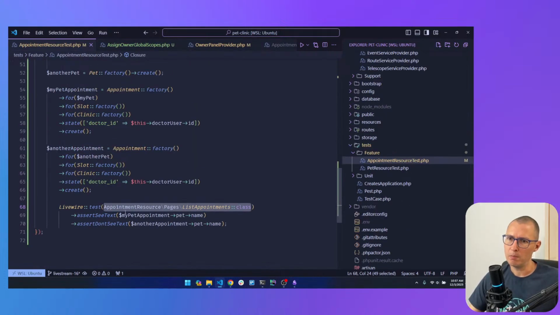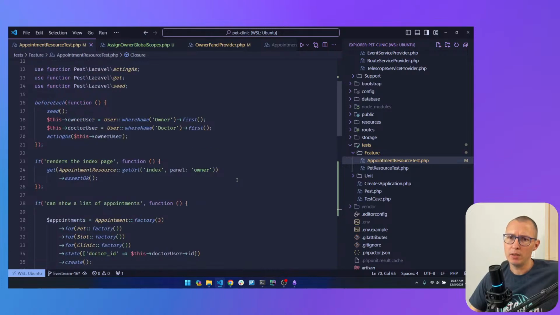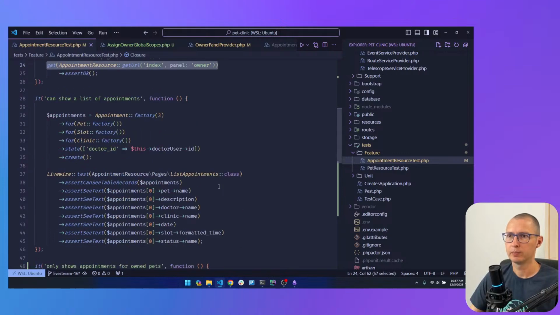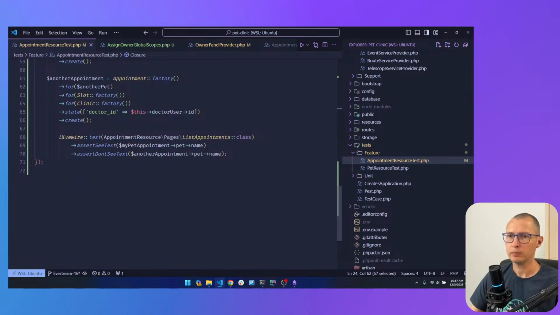Instead of mounting the component, we should go to the route that shows the list of appointments and make sure that we don't see the other. So how did we do that? Let's see, like this. Maybe use a get. Like so. So we use a get. So we do a get request to appointment resource, get the index page, which is the list of, no.